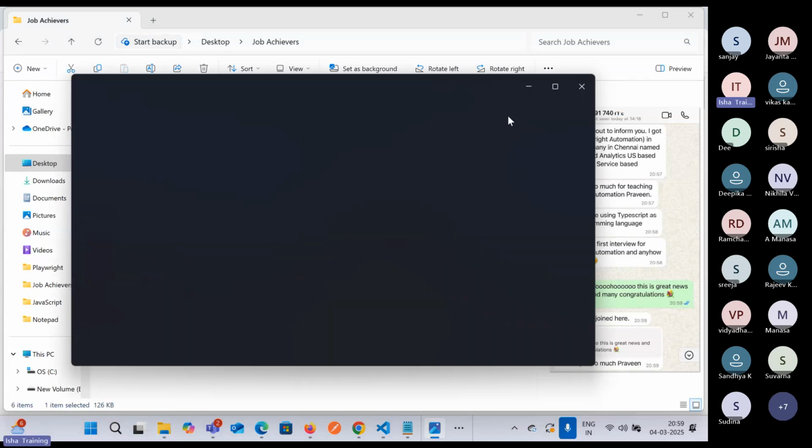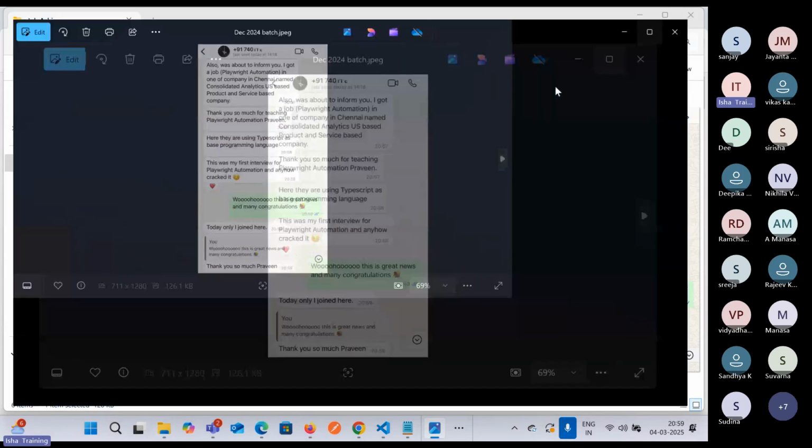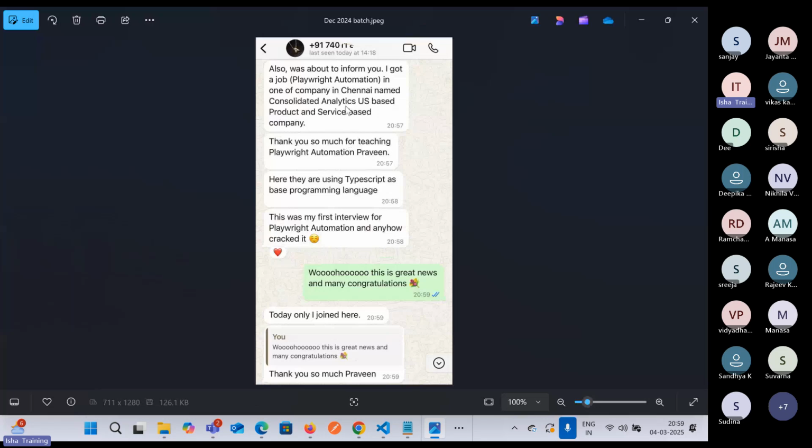This is a person who received a job soon after completion of the course at Consolidated Analytics, a company in Chennai. Now you might be saying, okay, this person has got a job. What is the main thing I'm trying to show you here? This boy's name is Ahmed. He's from Kerala. I can also provide you the name so that you can connect with him if you would like to.